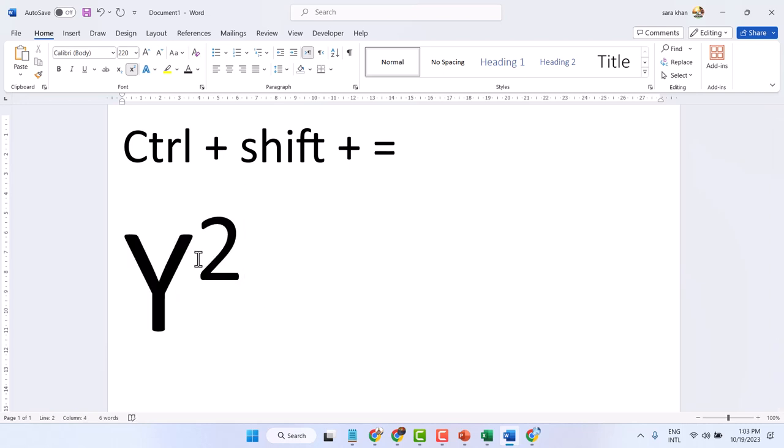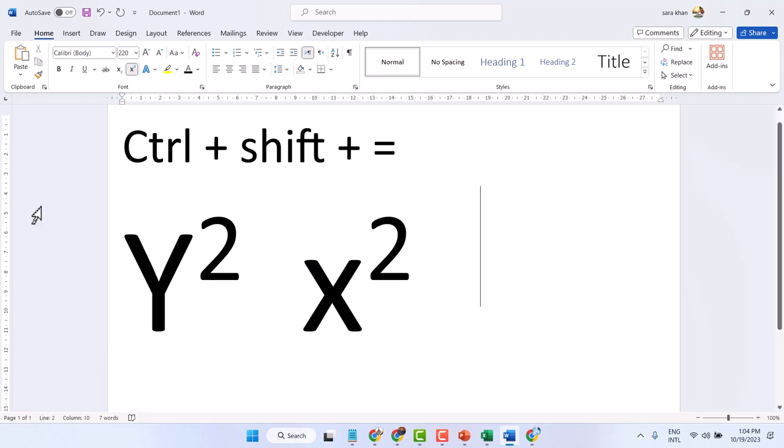Now press enter. Again press Control Shift equal to disable it. Control Shift equal and 2. So this is a quick way to type superscript using your keyboard. To enable superscript mode, Control Shift equal, and to disable, Control Shift equal.